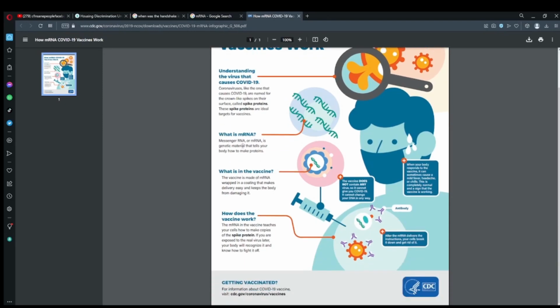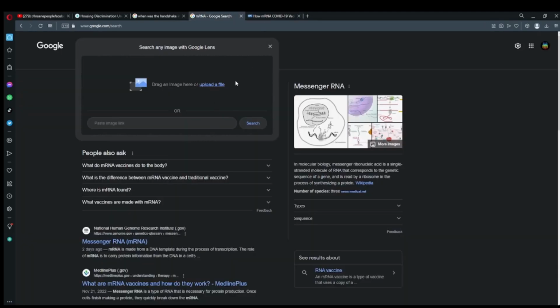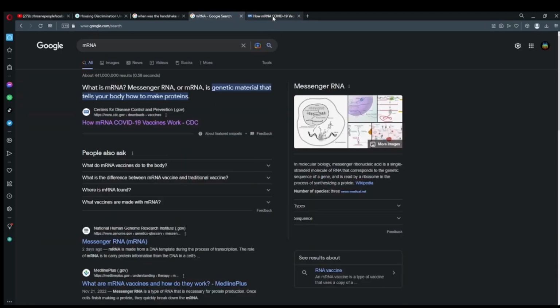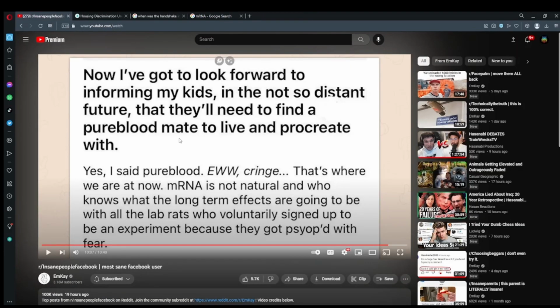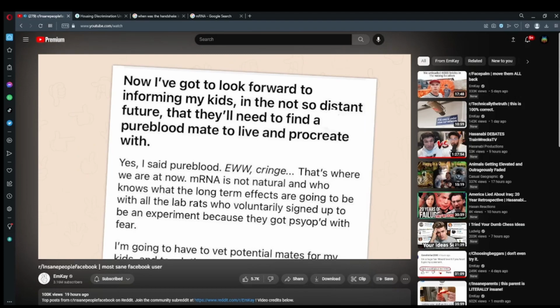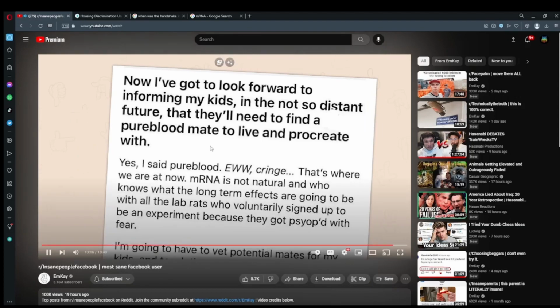Yeah. This is just to help your body produce the right things. That's why the vaccine works. It's just supposed to help your body. It doesn't change your natural mRNA. I took a few biology classes. This is basic knowledge. I went to a STEM school, and this is what they taught at the basic biology level. Voluntarily signed up to be an experiment because they got psyoped with fear. Yeah, you're right. Dying is a great motivator to keep oneself safe.